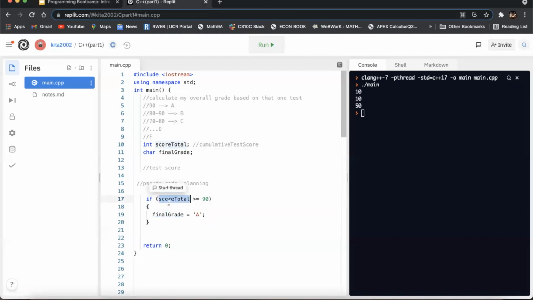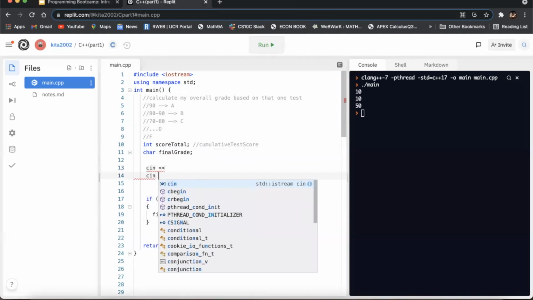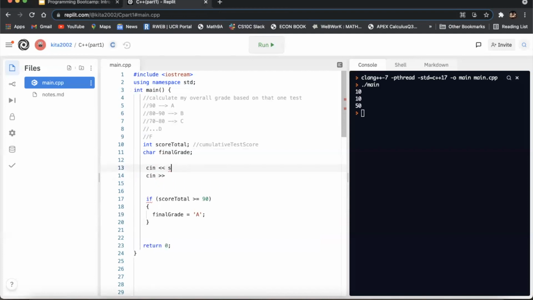Right now, our score total is technically null because we didn't assign it any value. So let's just take our score from the user input. What I'll do is I'll just have a cin. Now, this is just a test for you guys. Is it going to be cin this way or cin this way for score total? Without looking at the error, feel free to think this out and see which one you think would be the answer.